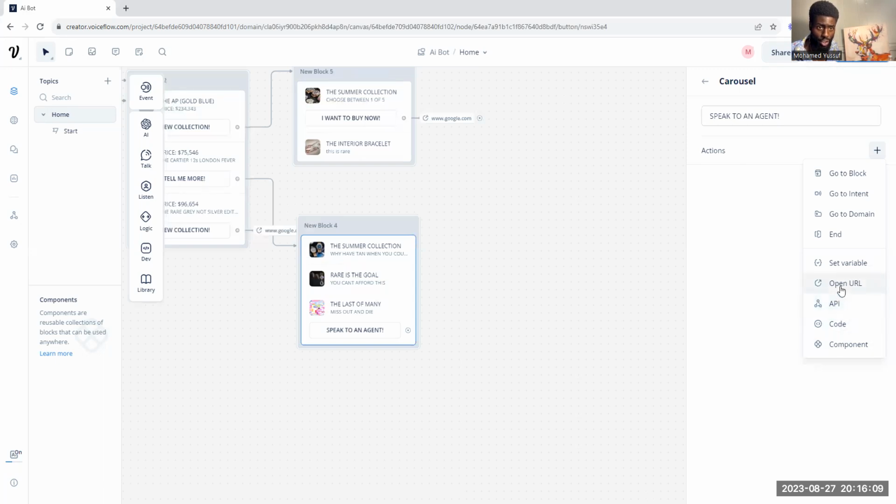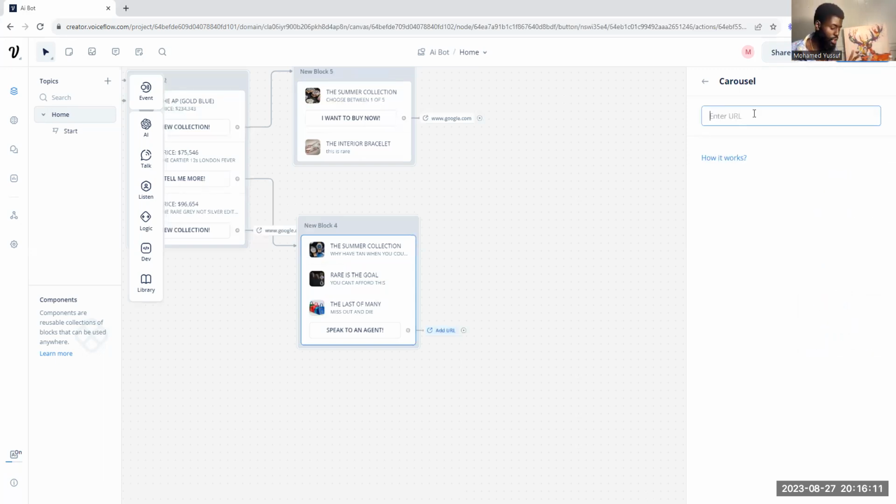You can put in some codes and components, but I like to do open URL, right? Because all it's going to do is just take you to a Calendly page where you just book an appointment, where you just get the agent's phone number. So they say like, oh, you want to talk to an agent? Like, get the person's phone number here, right?